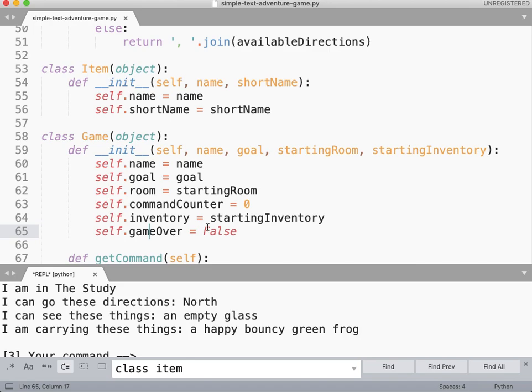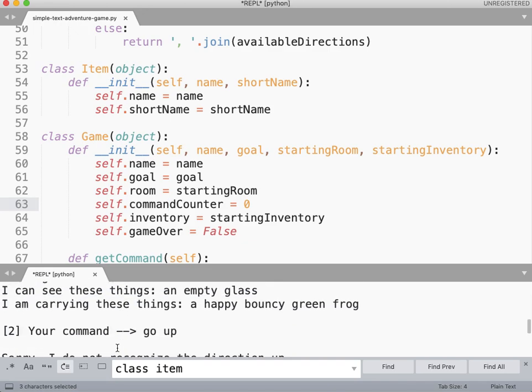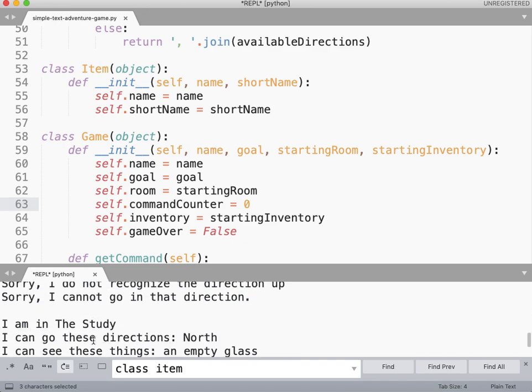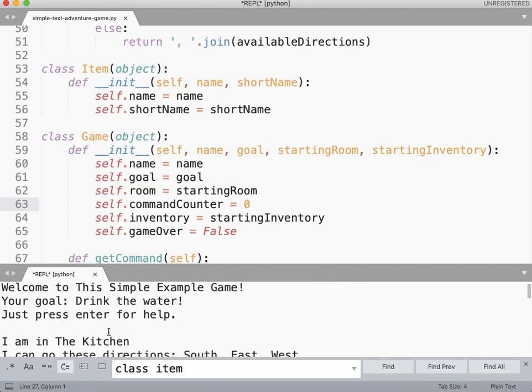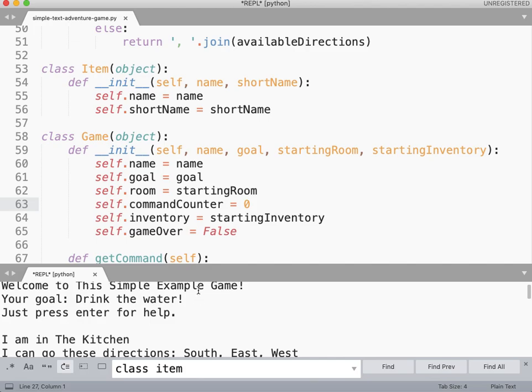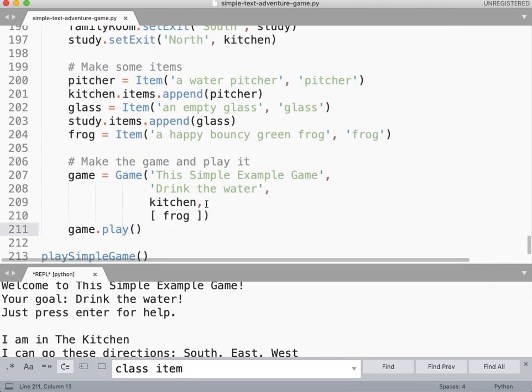And of course, initially the game is not over. We also have a command counter. The reason for that is if you look down here when we play the game, each time we enter a command, it just has this counter that goes up by 1. That's just so that we can look back through the history and keep track of where we are if we want to do that. Cool, okay? So anyway, now we go down here and we play this game.